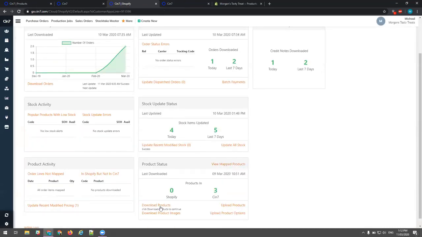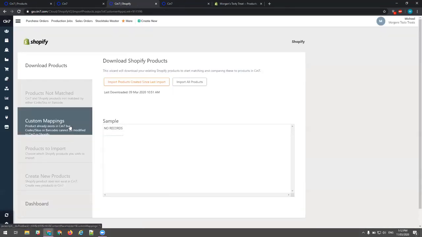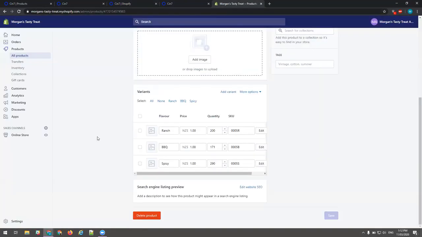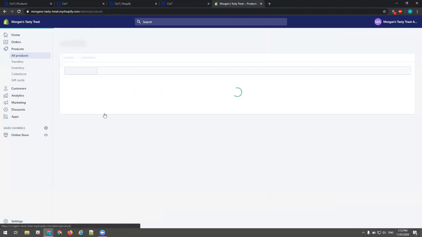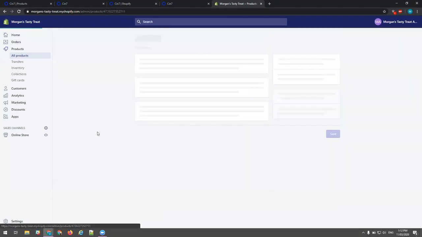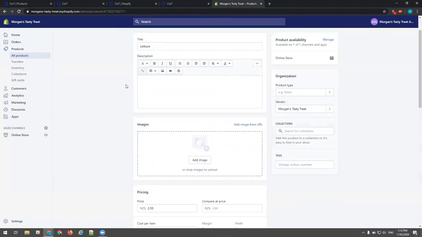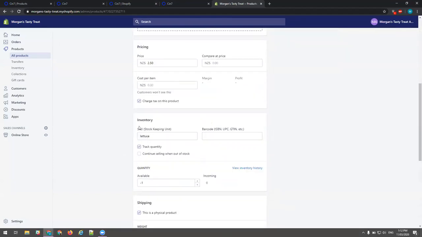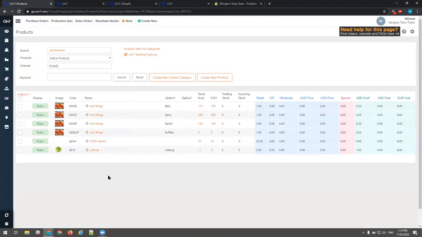Going back to downloading products, there will be a point at which if there are products that do not match, then they can come up in custom mappings. So in this case, on Shopify, I have a product called lettuce, where its SKU is lettuce. However, on Cin7, it is listed as 0010.